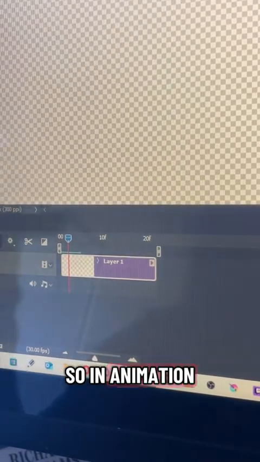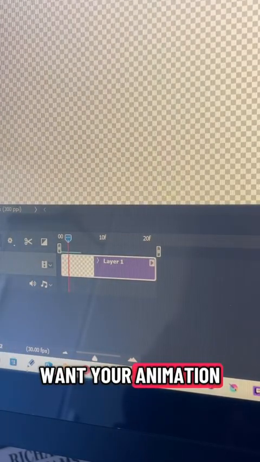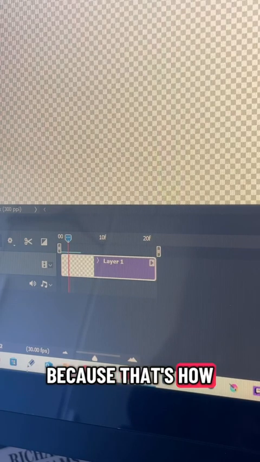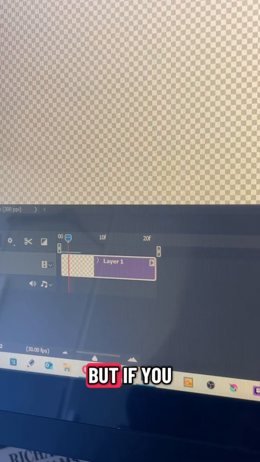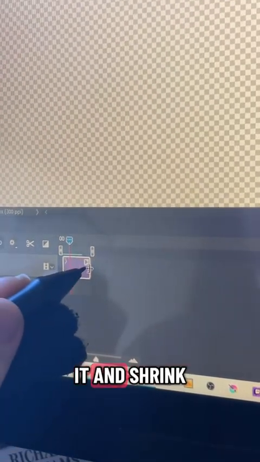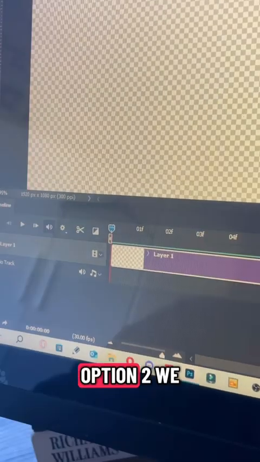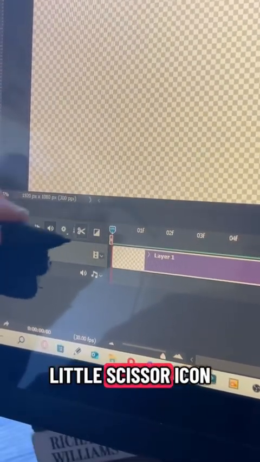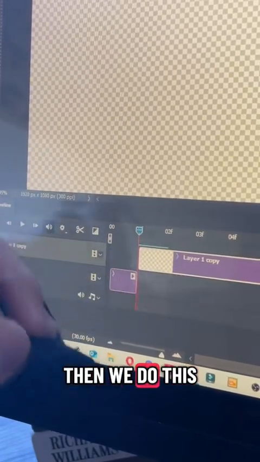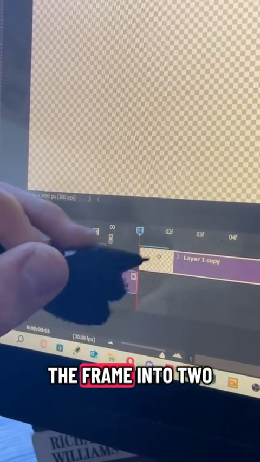So in animation, you usually only want your animation to be on 1 or 2 frames a second, because that's how most animation works. But if you require more, you can just grow it and shrink it as you please. Option 2, we go to this little scissor icon right here, we click on our frame, and then we do this. So we split the frame into 2.